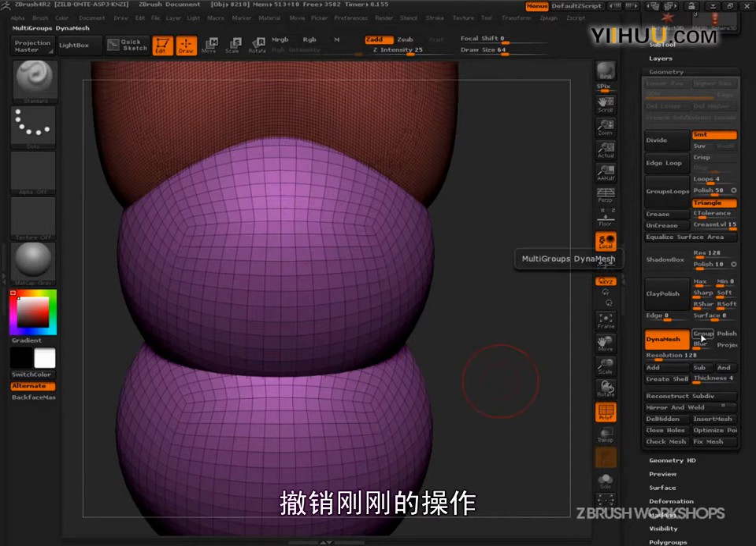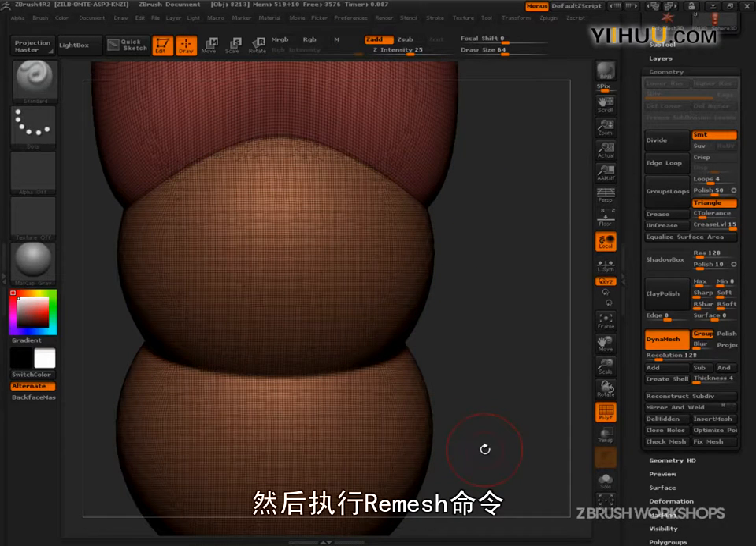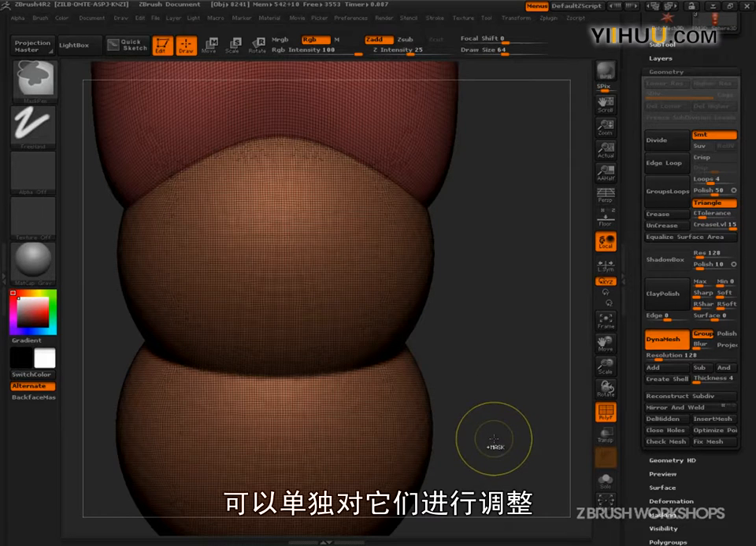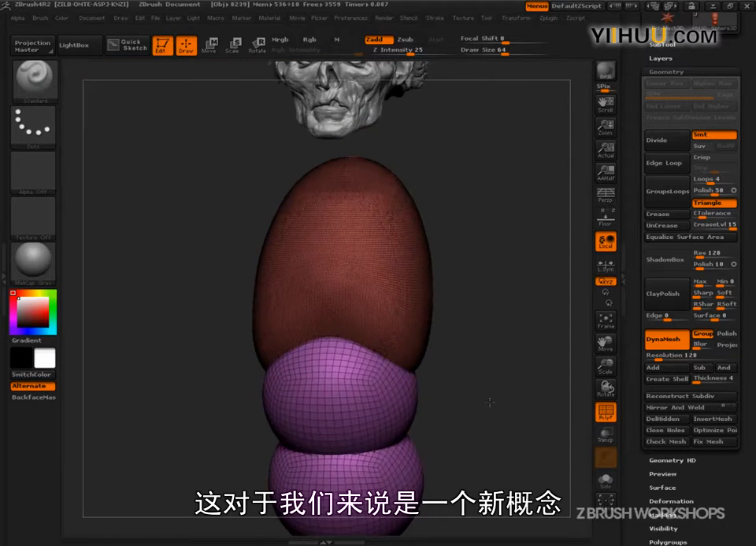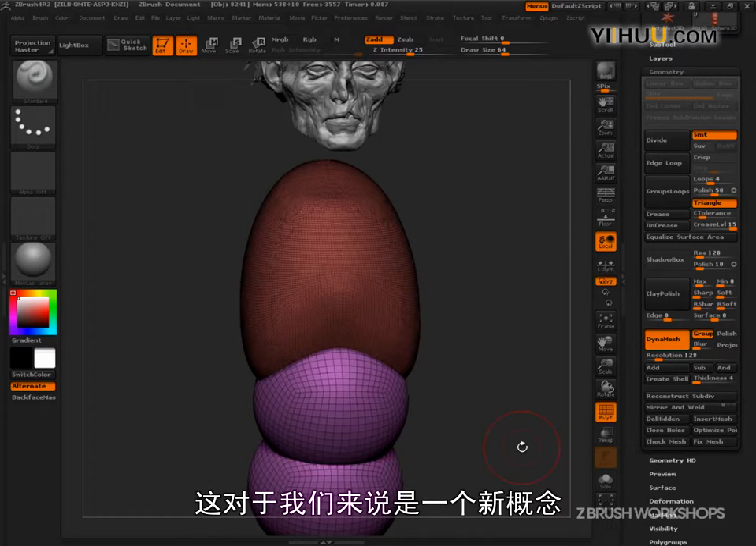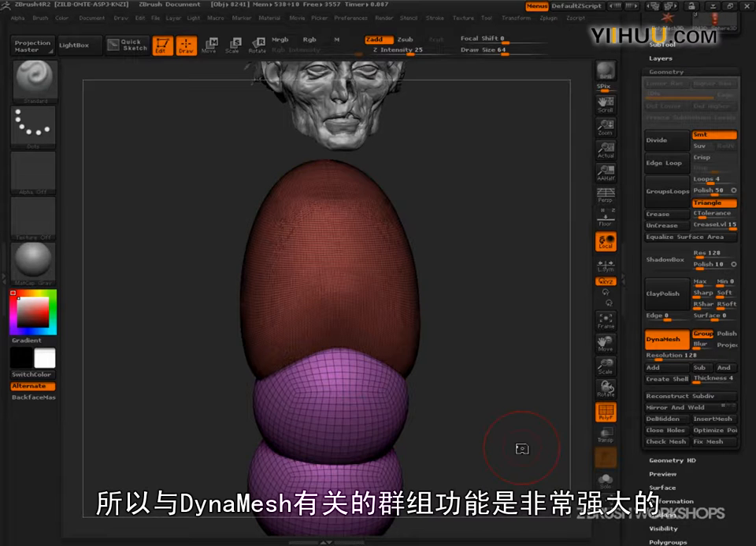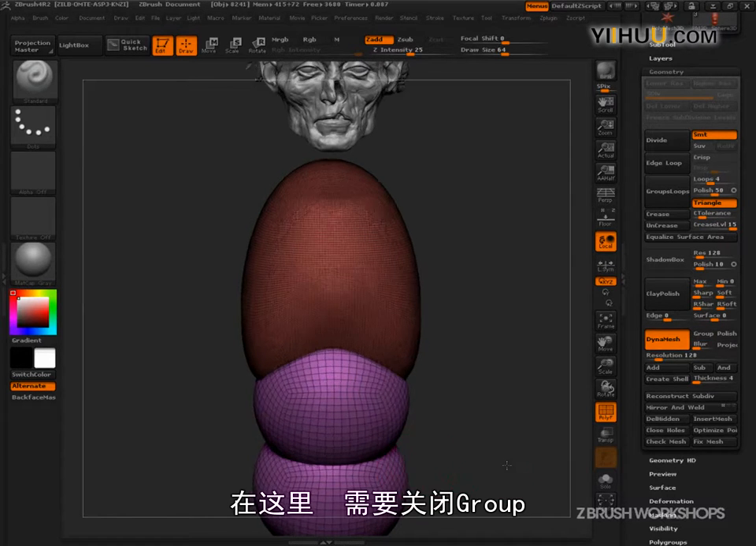If I undo this and I go into DynaMesh and turn group on, and then I remesh, each one of these is still a separate piece that I can work with, provided they're separate groups. Okay, and so that's something that's kind of new to us, this idea of groups. So groups in relationship to DynaMesh have a lot of extra power that we can use, really.